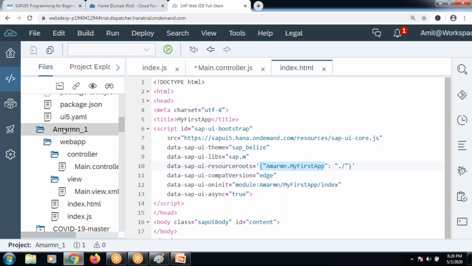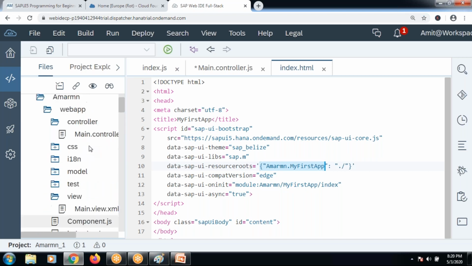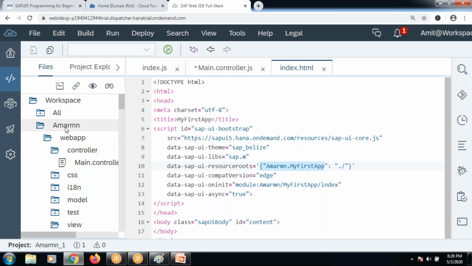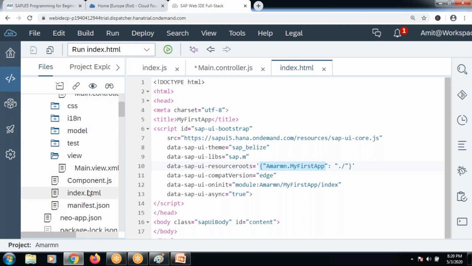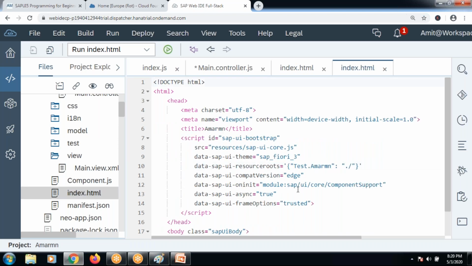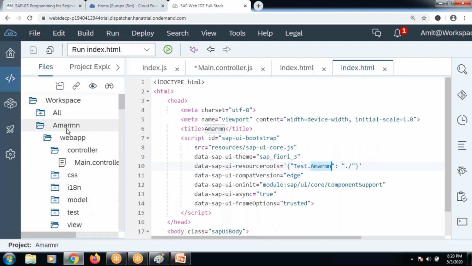Look at this. When we were creating our application, let me take you to the original application that we had created yesterday. Let us go to its index.html file. Look at this. I had given the namespace as test, and then I had given the name of my application as Amarman, as you can see here. These two things combined become your namespace, right? So this is one part.